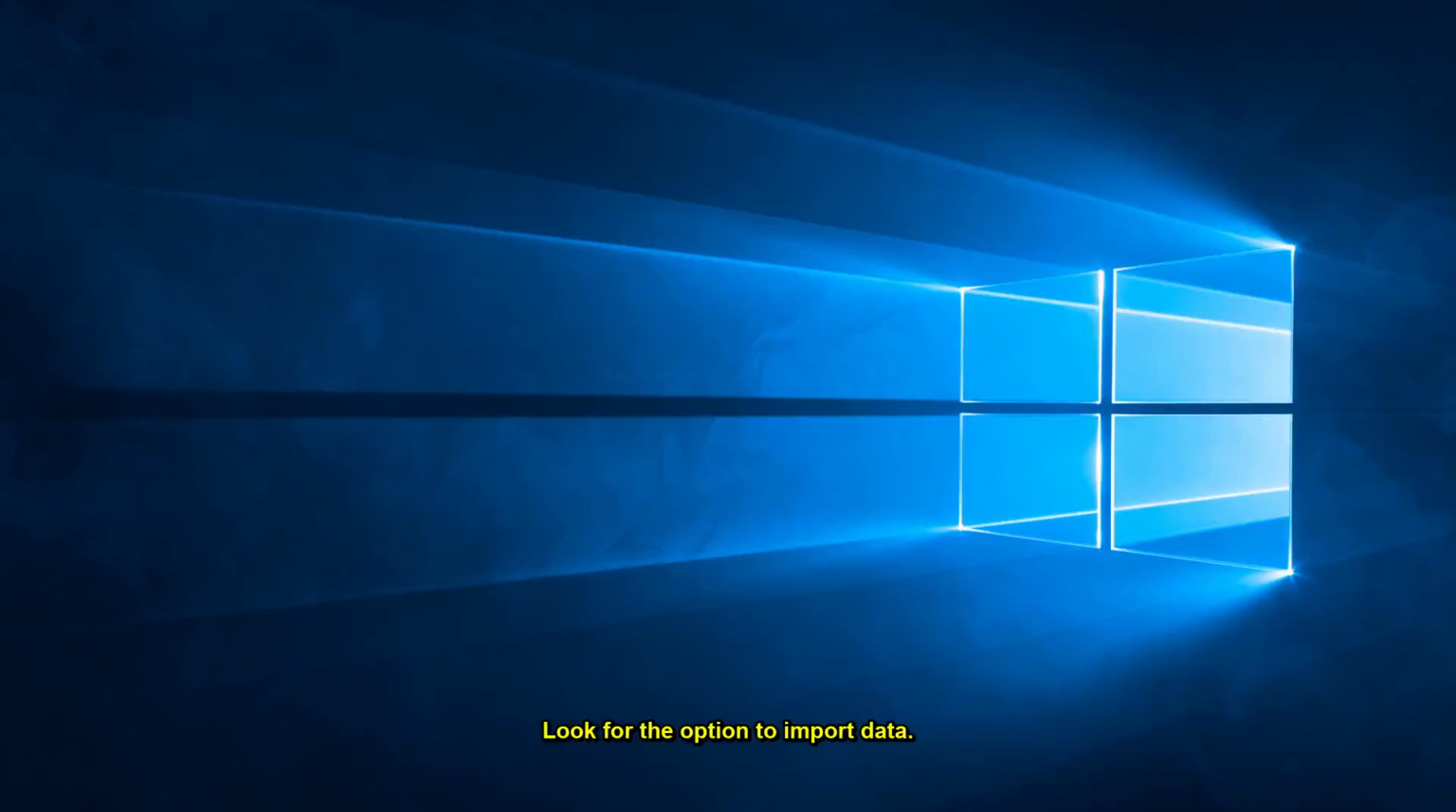Look for the option to import data. In the Import section, select the CSV file you exported from LastPass. Ensure the file is correctly formatted for the migration tool. Click the Import button to begin the process.